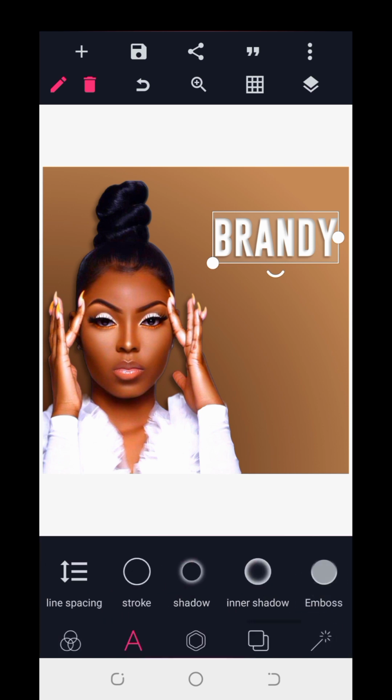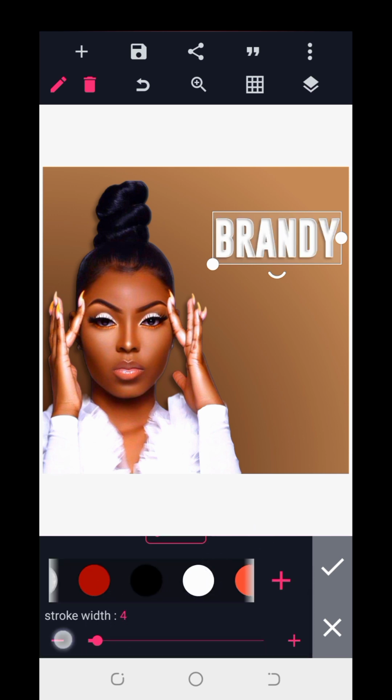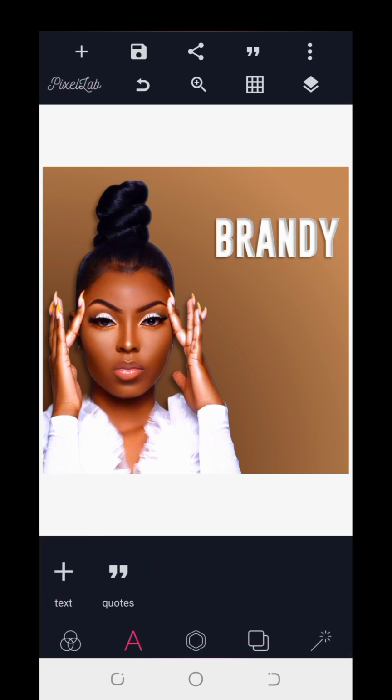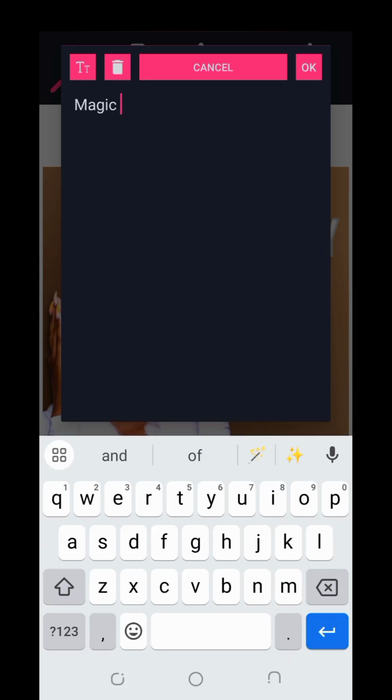Now you can go to your stroke, enable stroke, and make use of a white color for your stroke. But then I would like to reduce the stroke width to 2. Yes, this is okay. As you can see, we have been able to bring in the branded text. Now the next thing we are going to bring in here is the magic touch. So you can tap on plus, bring in a new text, then input magic touch. Yes, I think this is okay. Now you can tap on OK.